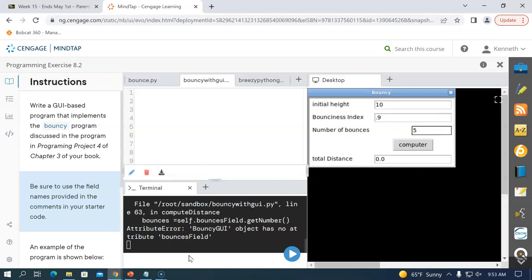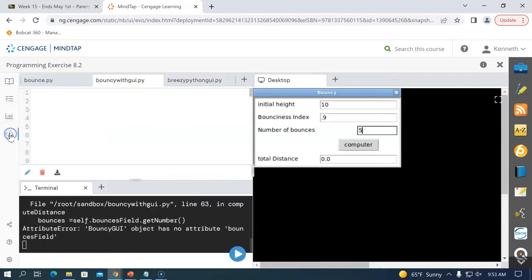All right. So that's where we need to figure out what our error is. Bouncy GUI object has no attribute bounces field. Okay. Let me make this a little bigger so we can see it.